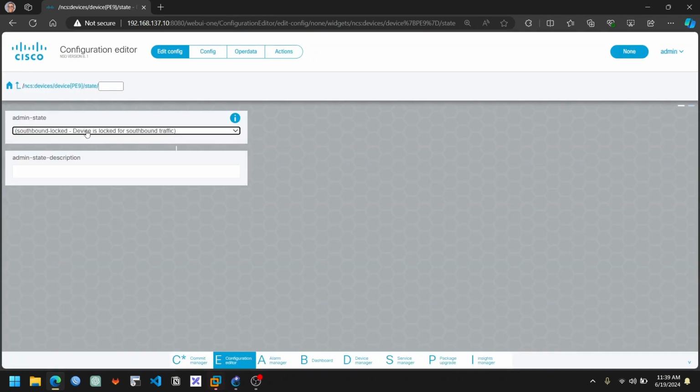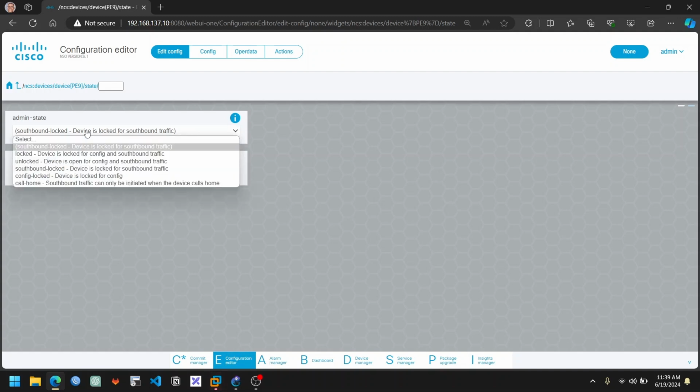And then you see, for now, the device is locked for southbound traffic. That means that even if we add the device, if we don't unlock it, we can't do configuration on the device. And so we go here, then we go to unlocked, which simply states that the device is open for config and southbound traffic. So southbound traffic basically means that the device is going to receive instructions or remote procedure calls from the Cisco NSO, which is issued by the user on the northbound side.